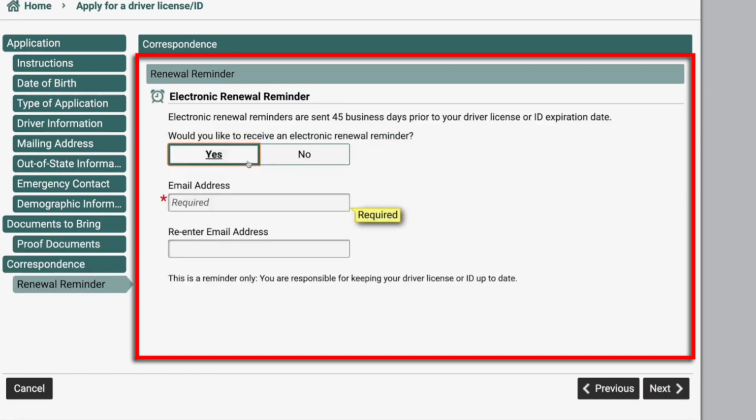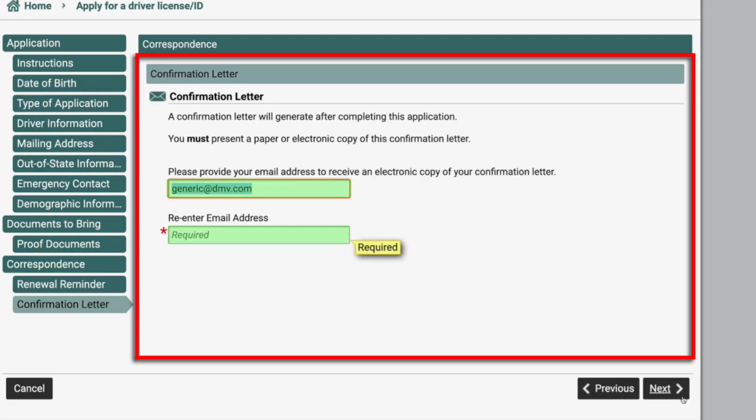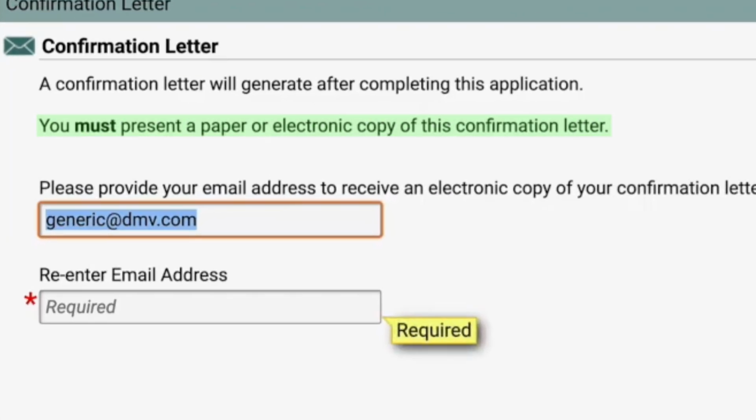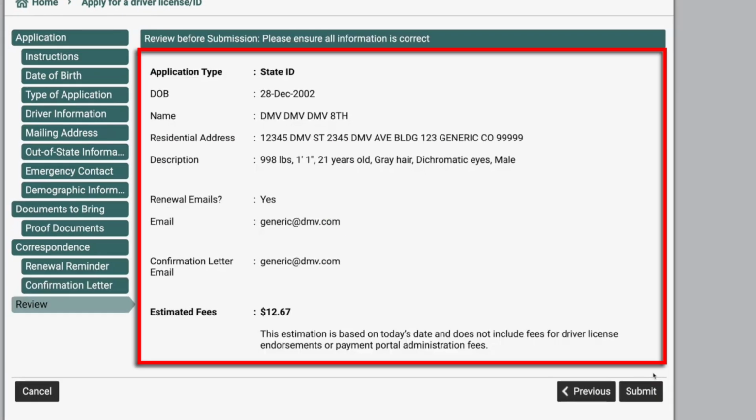You will then be asked if you want to receive an electronic renewal reminder. If yes, you will need to enter in your email address. You would then receive a reminder to renew your ID or license 45 days prior to its expiration date. Then click Next. You will then be asked to enter in your email address. This is to receive a confirmation letter. Notice, you must present a paper or electronic copy of this letter. Then click Next.